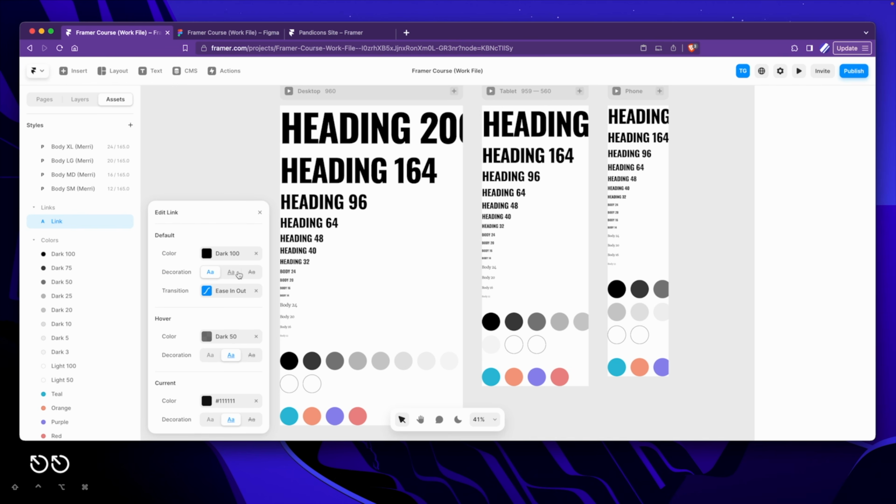We can also add decoration to it. So by default, it's going to have an underline or a strike through. And then on hover, it's going to have an underline or a strike through. For me, I think nothing, just a color change. Might not be the most accessible option, but at least it looks amazing, right? We have to think about the aesthetics as well. Current, I'm just going to remove. And decoration, maybe for current we could have an underline, but you know what? For now, we're not going to care about that.